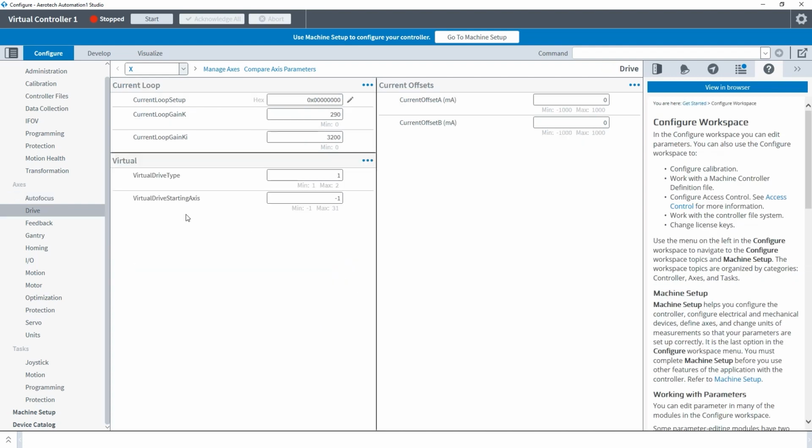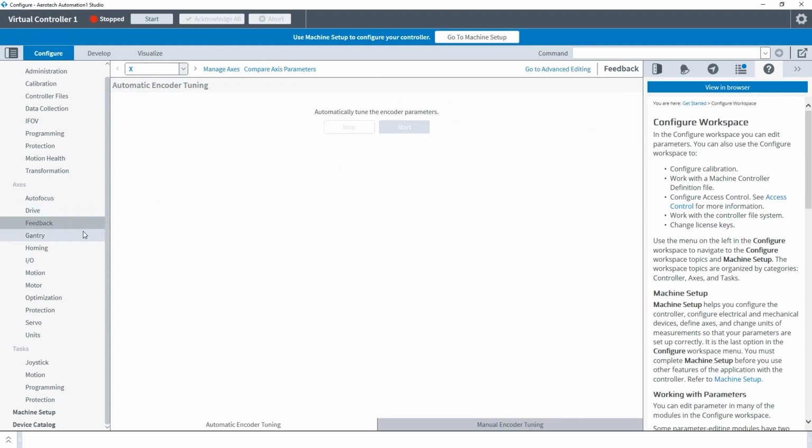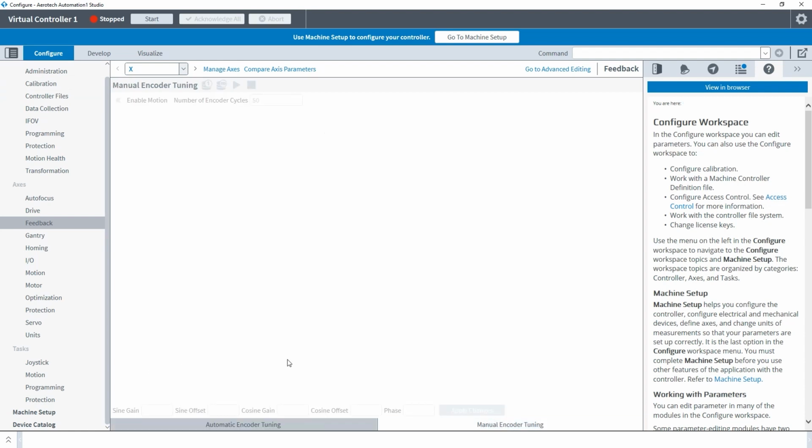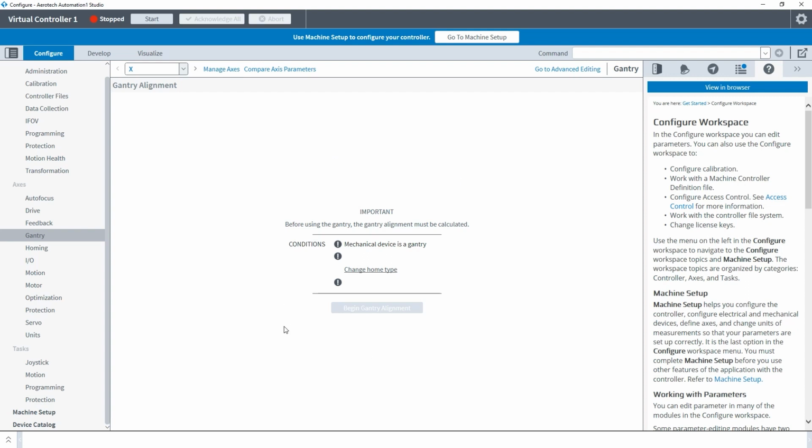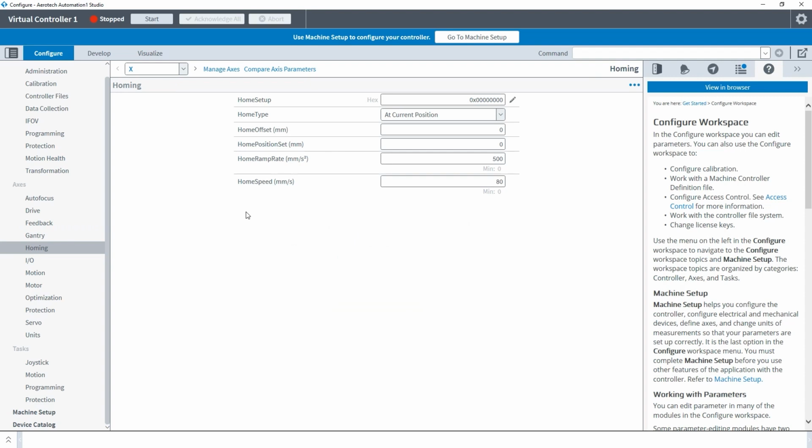As we move through, the drive settings can be accessed, so you can see options for the current loop, current offsets, and virtual drive. We can look at feedback tuning from here, so automatic encoder tuning is possible. Also manual encoder tuning from here. So setting up our analog encoders can be done quite easily and simply. We can set up and adjust gantry control with the gantry alignment functionality. We can set up how our system is homing on a per axis basis.